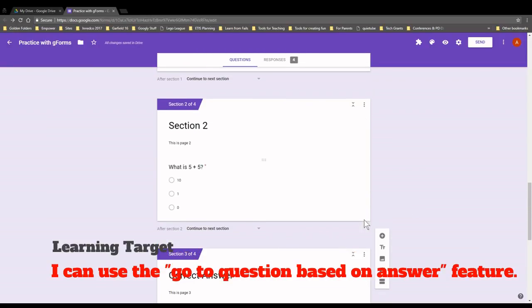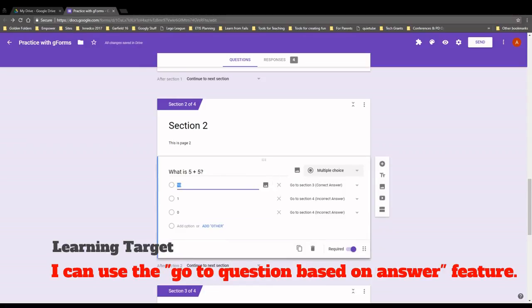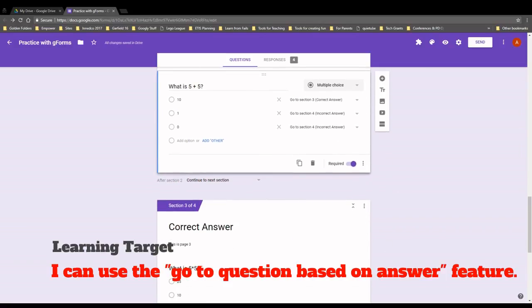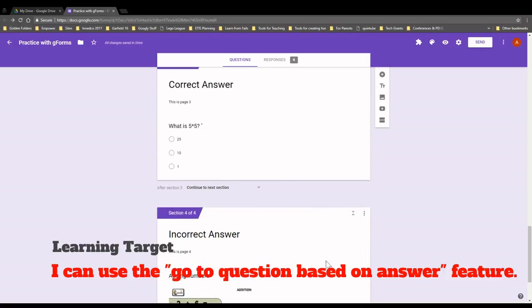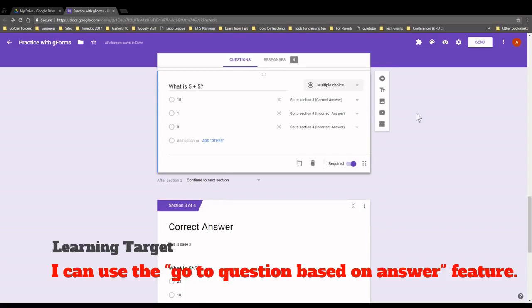So for this question here, what is 5 plus 5? We turned on the option to go to section based on answer. From there, we chose the correct answer to go to section 2, or section 3, which is the correct answer. If they get it incorrect, we're going to have them go to section 4, which is the incorrect answer. In section 3, we might continue with the practice, more difficult questions. In section 4, we might take them to some tutorial videos. Let's go to the preview button up here. Let's take a look at what we've done.